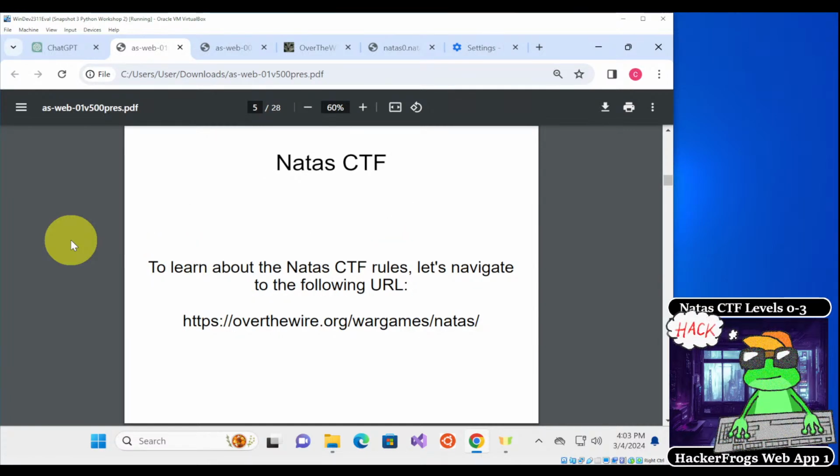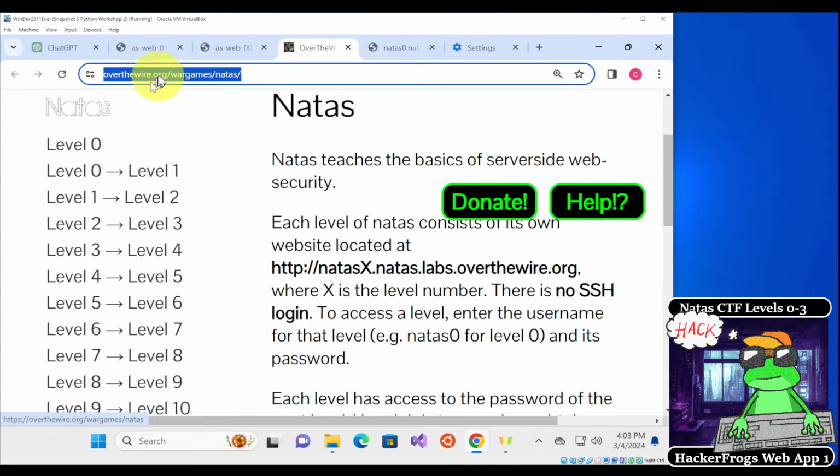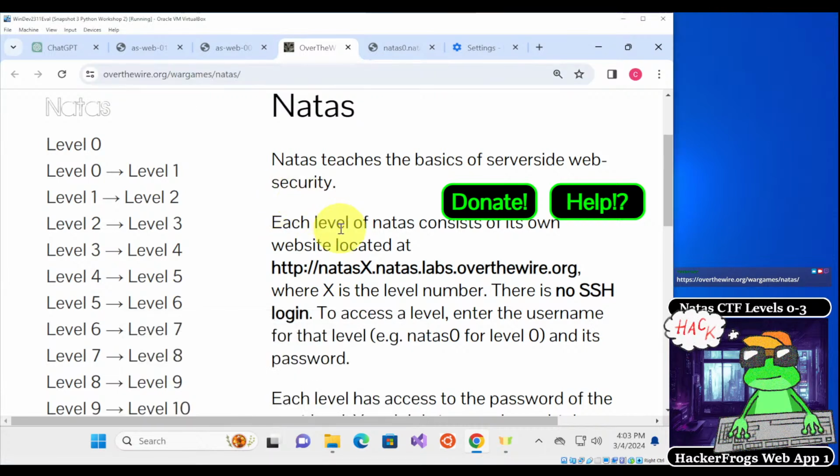To learn about the Natas CTF rules, let's navigate to the following URL. So I'm going to copy this, and I'll paste it in the chat. It's this one right here. Everybody, during the workshop, if you have any questions or comments, please type them in the chat, and we'll try to address them as soon as we can.